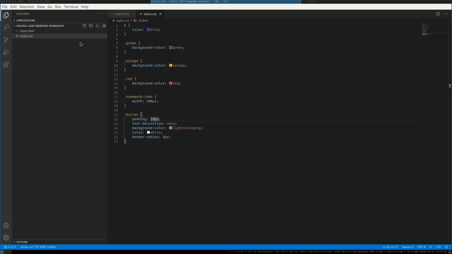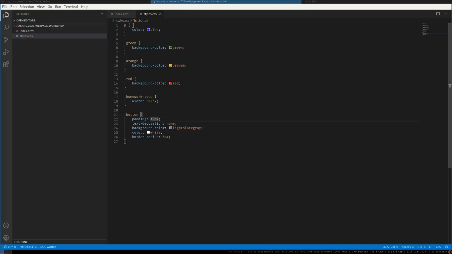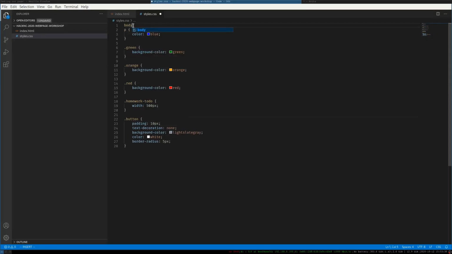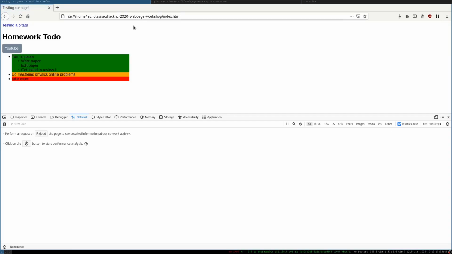Okay, and then now I really hate the default font on here. So let's just change the font. So we'll say body. So this will change the font for the whole body. We'll say font-family Arial, Helvetica. I think that might be a little better. Yeah, it's a little bit better.